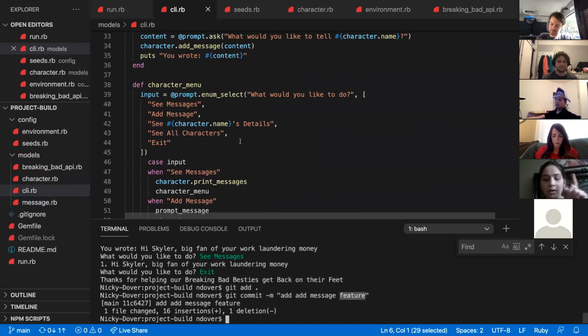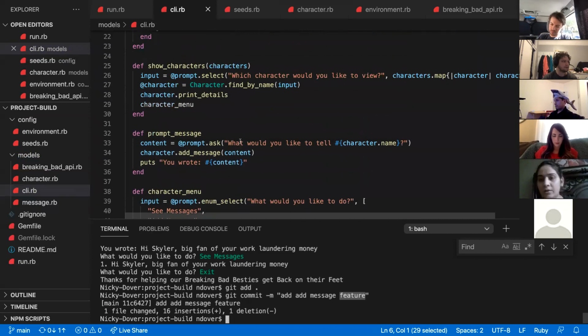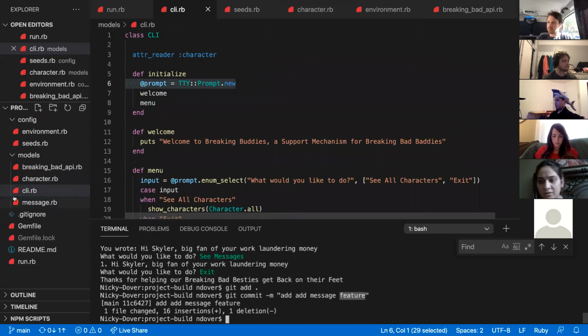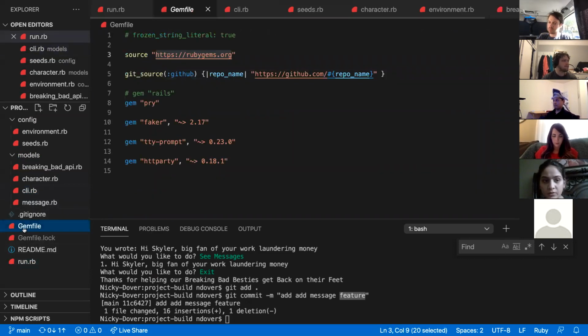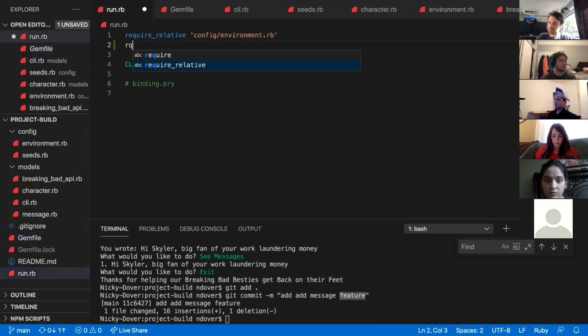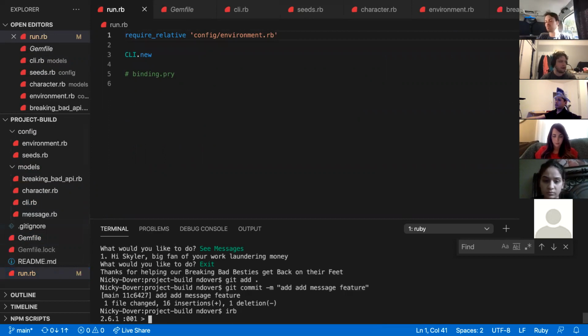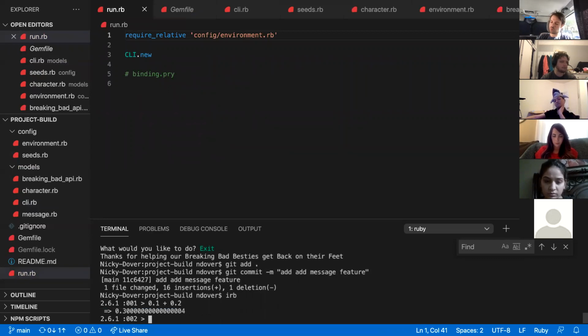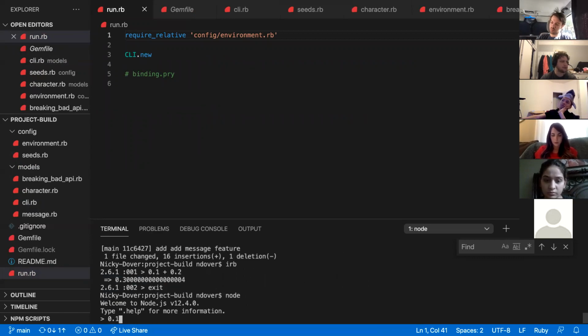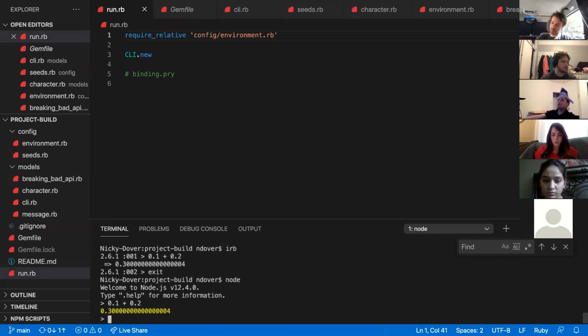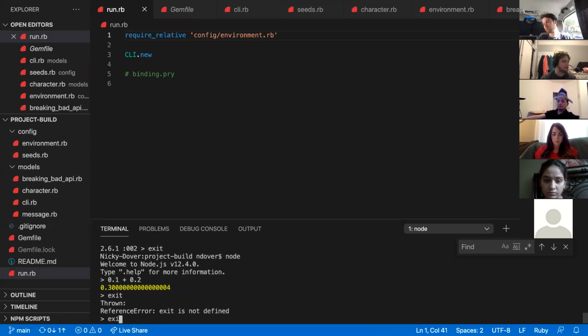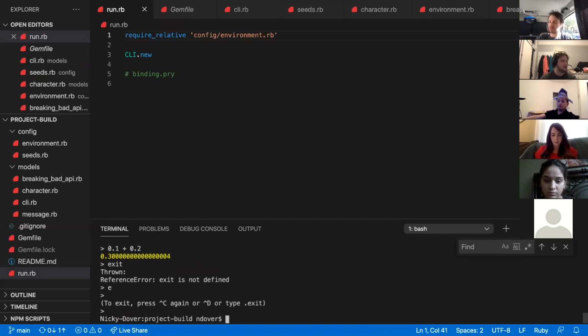Cool. So I have one question. Can you require TTY directly on your run.rb file? Yeah. If you didn't have a Gemfile, all I'd be doing right here is require TTY prompt. But I'm actually just going to show you this in the console. So I'm going to run IRB, right? IRB, embedded Ruby, 0.1 plus 0.2, just how I test everything. This doesn't actually give me any details. Like if I went to Node, if I was writing in JavaScript, same problem. But exit would be different. There we go. So IRB, right?